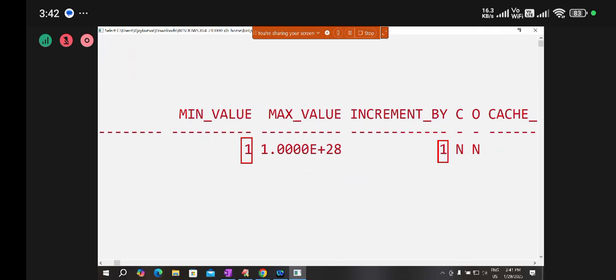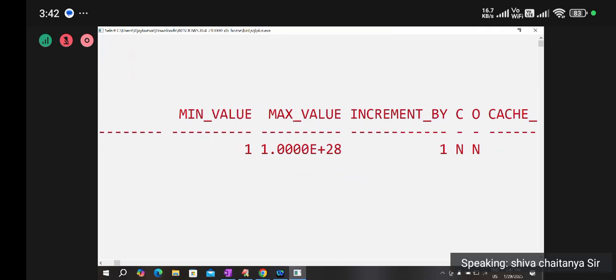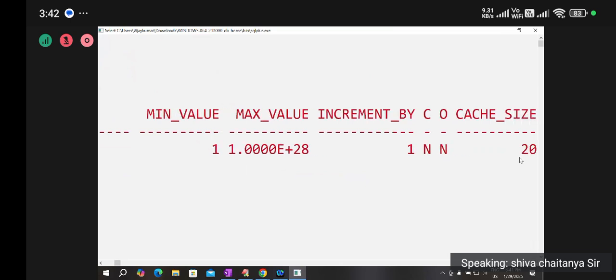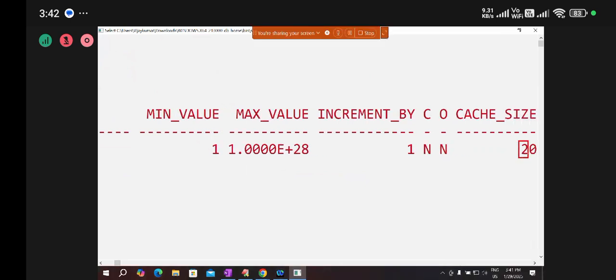What is the default increment by value? 1. Default minimum value 1. Default increment by value 1. Default cycle value, no cycle. N means no. Default cache size is 20. Observe. Default cache size is 20. Default cycle value, no cycle. Default increment by value 1. Default minimum value 1.